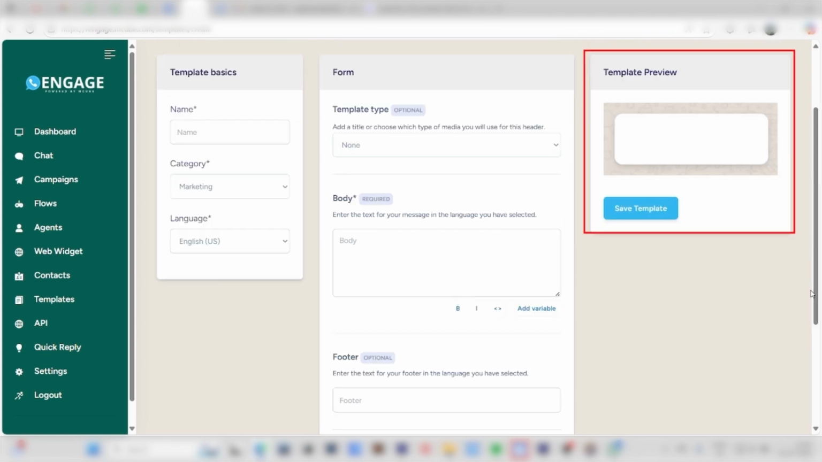Preview: see a live preview of your template on the right side of the screen. Save template. Once saved, the template will be sent to Meta for approval.